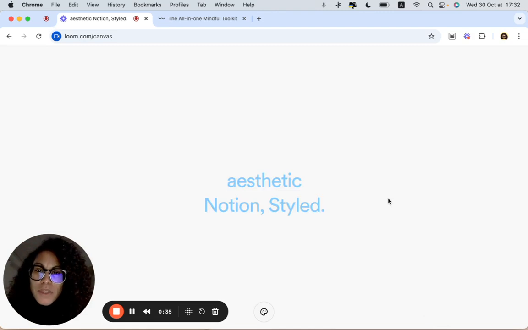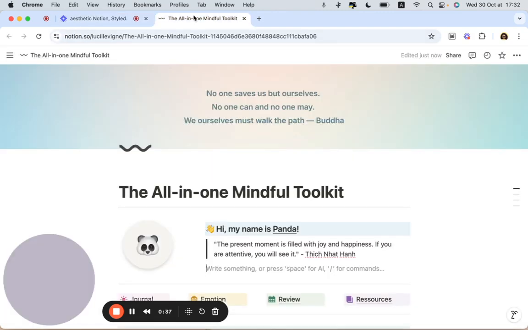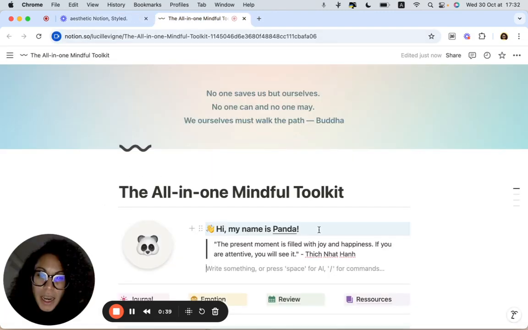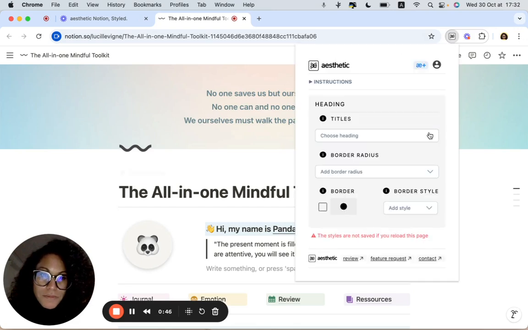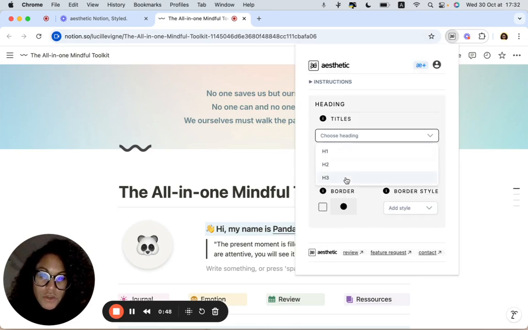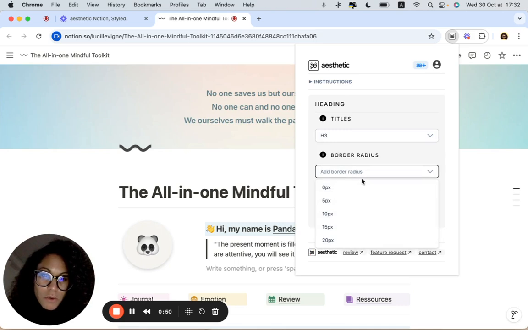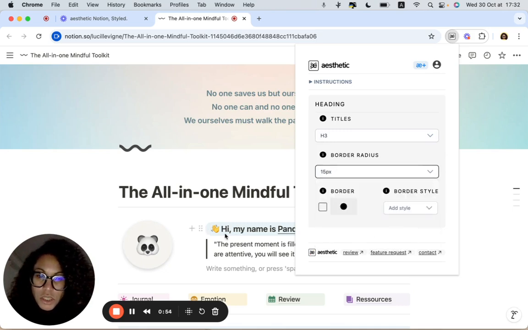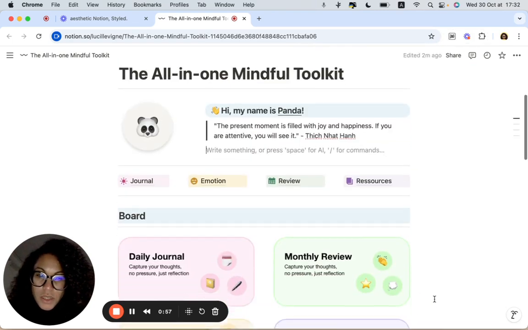So now, let's start with this Mindful Toolkit template and let's look at some titles. If you want to change this H3, you're going to open the extension and then you're going to choose H3 and you can give it a border radius. I'm giving it 15 and you see it's just changed. It's magical. Let's do it for this H2.